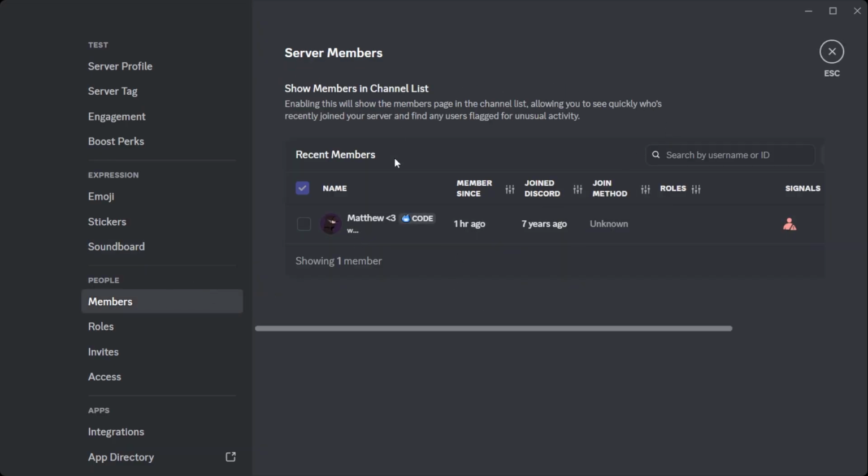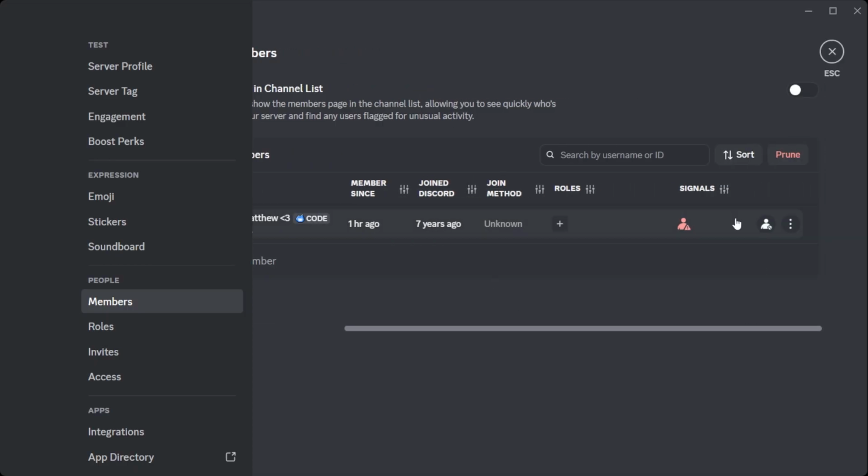Members is basically just a members list. You can add roles here if you have any. It will tell you how people joined. It says unknown for me because I made the server. It will tell you when that user joined Discord, how long they've been a member of the server, and if you scroll down you'll see a signals thing which tells you I've apparently been engaged in suspected spam activity. You can open mod view and you'll get more options for the user as well.